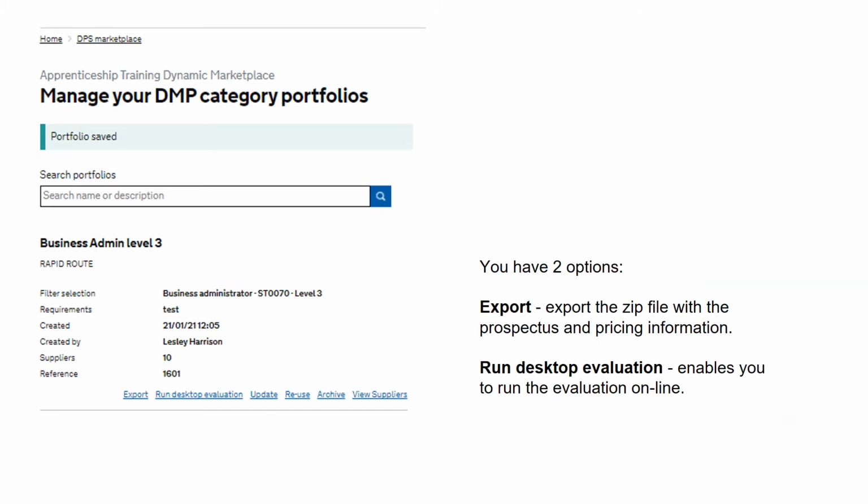Rapid award only. Once you have saved your portfolio, you have two options. Run the evaluation online. Use the system as you did before. Please note, if you are blocked from Run Desktop Evaluation, it means you do not have the correct permissions on the system. If you think this is wrong, contact your department's user manager in the first instance. The user manager can authorize for your profile to be amended.